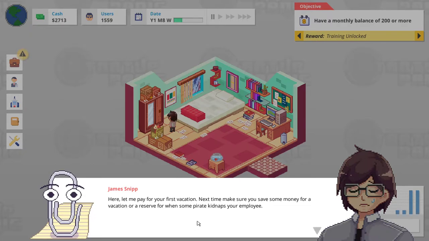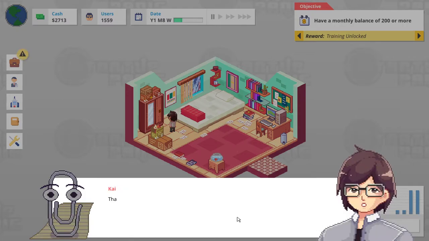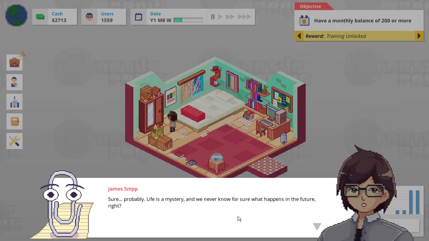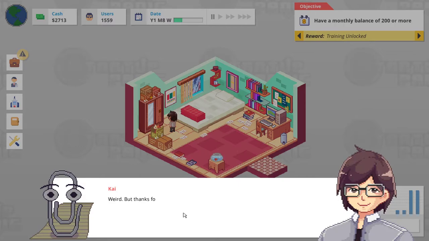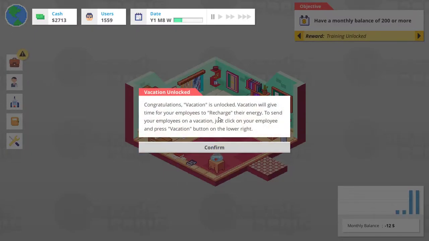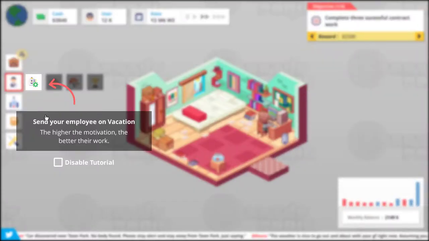But I am not sure about our cash though. Here, let me pay for your first vacation. Nice! Next time, make sure you save money for vacation or reserve for when some pirate kidnaps your employee. Thanks! Wait, are you kidding about the pirate, right? Sure, probably. Life is a mystery and we never know for sure what happens in the future, right? Weird, but thanks for the treat. I'll go on vacation to clear my mind. Congratulations! Vacation is unlocked. Vacation will give time for your employees to recharge their energy. To send your employees on vacation, just click on the employee and press the vacation button on the lower right.